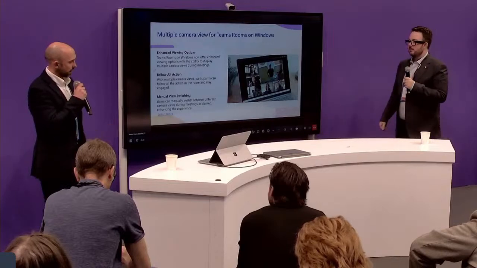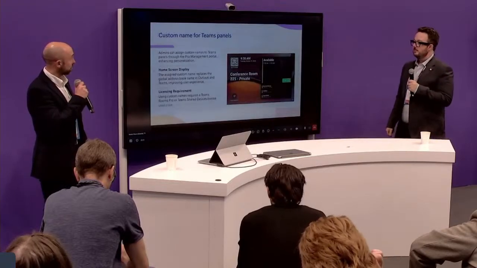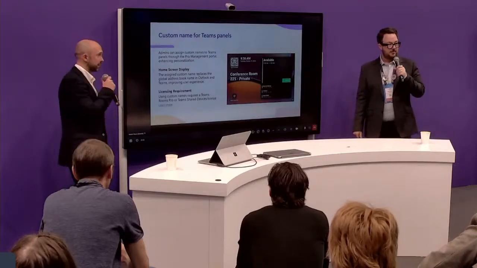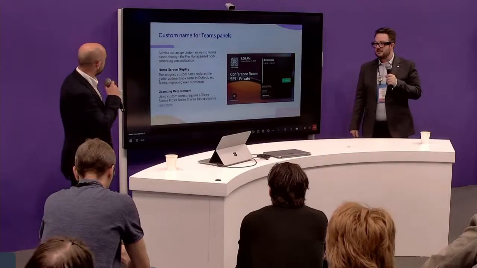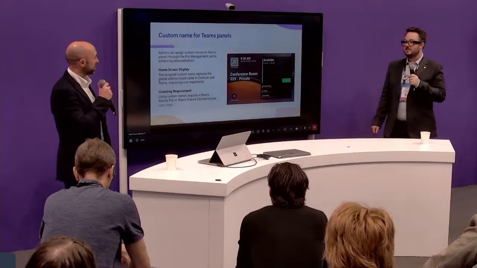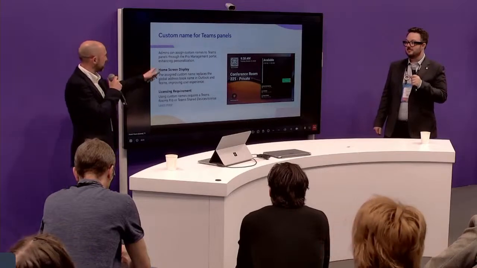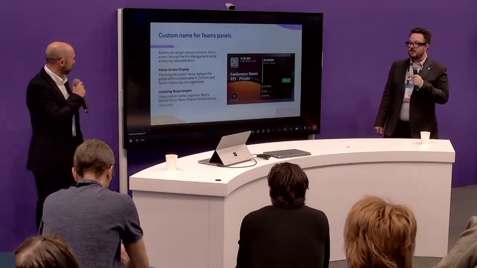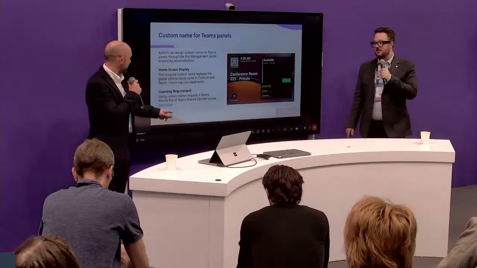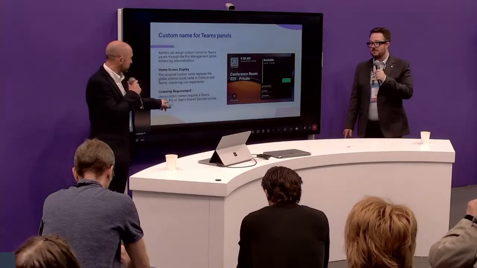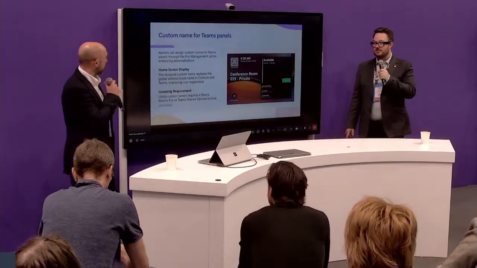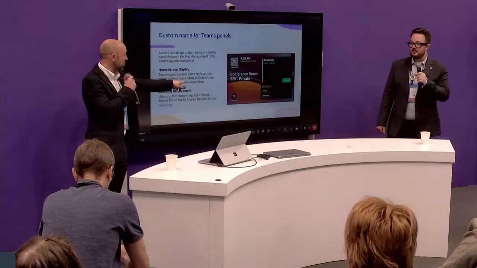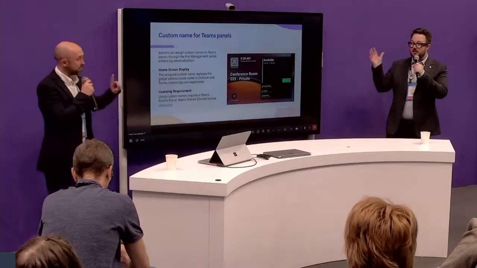Yeah. And the next one, custom name for Teams panels. Is anybody using Teams panels kind of outside their rooms? Yeah, we've got a few. For scheduling. So custom names. Admins can assign custom names to the panels through the Pro Management Portal. So that can be on the home screen, licensing here via Teams Rooms Pro Shared Device License. So we don't have to have the assigned name in the global address book in Outlook. We can change that name and appearance on there.